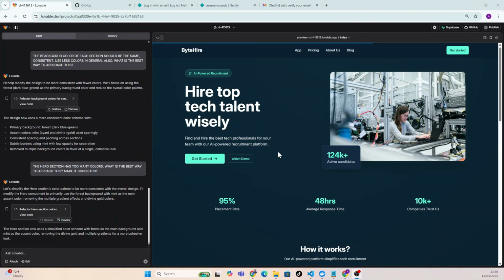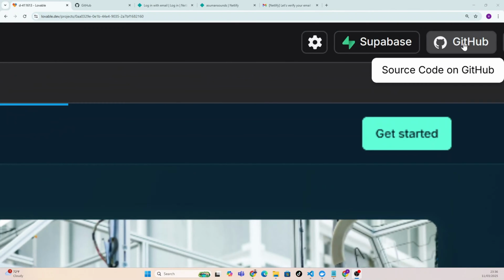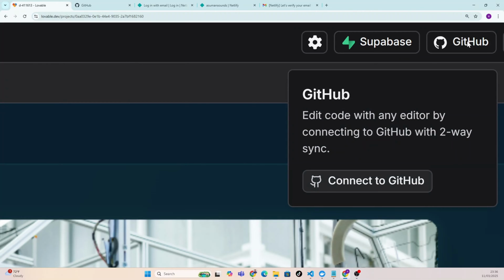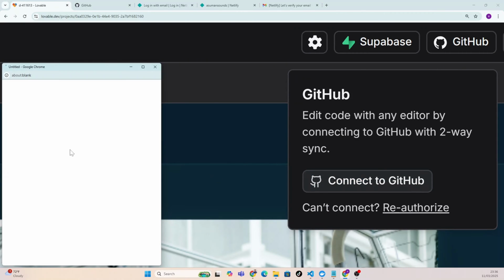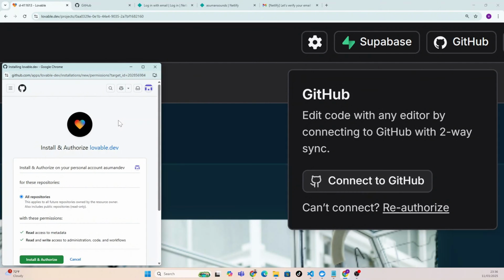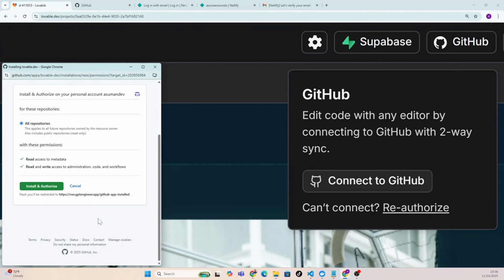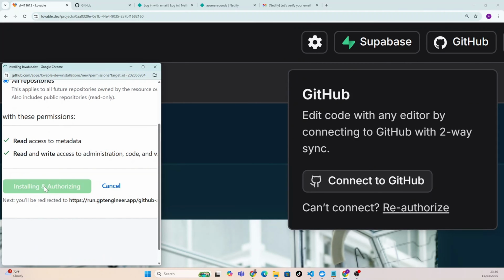Now the first thing we are going to do is connect to our GitHub account. So we shall come on this button here on GitHub. Then we shall click on it. And then we go here down and click on connect to GitHub. Then we shall get this modal. Here we're going to say authorize and install. So we shall click on it.